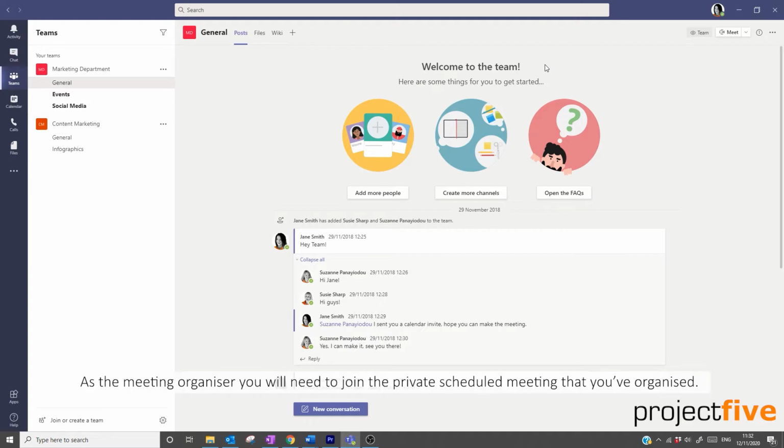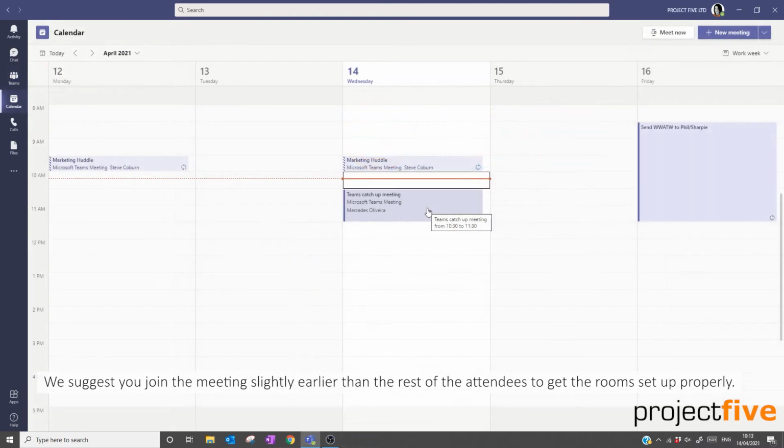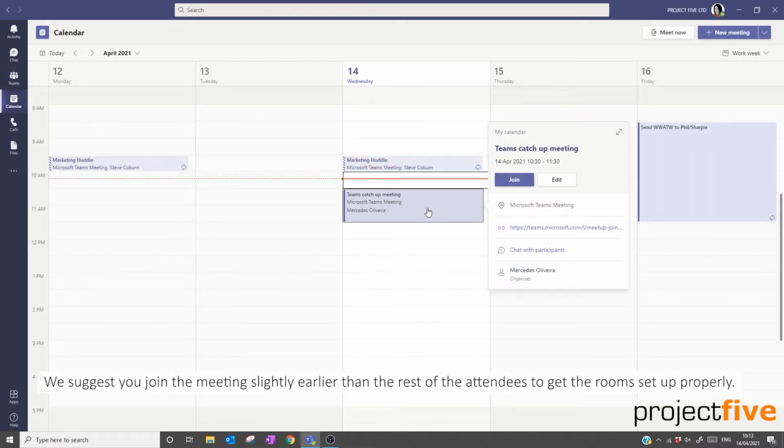the App Store. As the meeting organiser, you'll need to join the private scheduled meeting that you've organised. Once you're in the meeting, you will see the breakout room option, which is located next to the raise hand control on the toolbar. It's worth noting that you must be the meeting organiser to see this option. Meeting attendees and presenters will not see the breakout room option. We suggest that you join the meeting slightly earlier than the rest of the attendees.